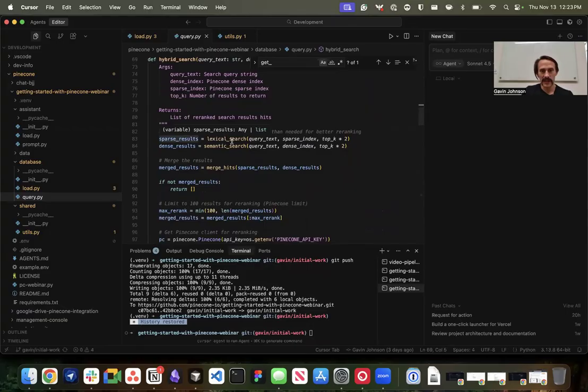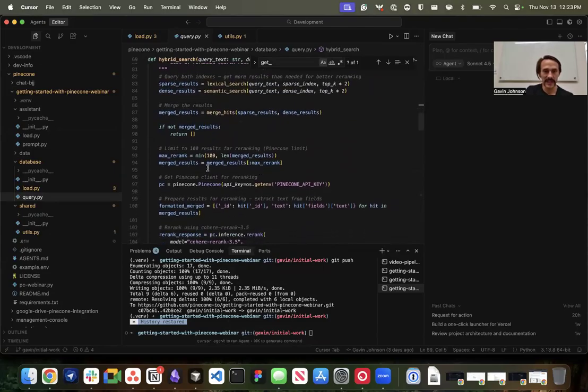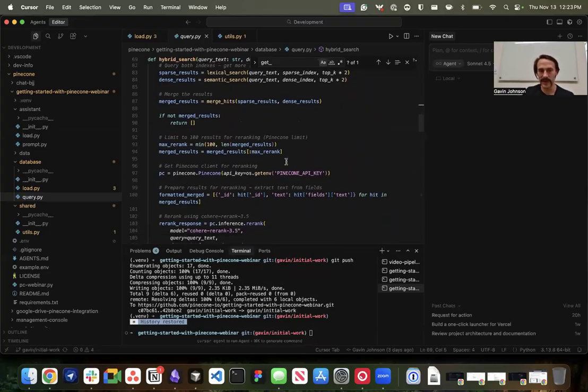So we can see here, I did a lexical search and got the results on that. I did a semantic search. I got the results on that. I merged them, put those into one list. And then I cut the merged results list down. You usually search a little bit more. So I cut the list down to the number that we wanted.